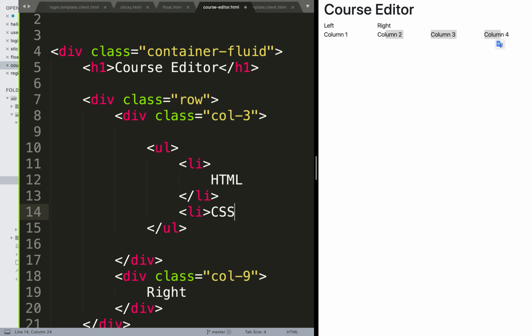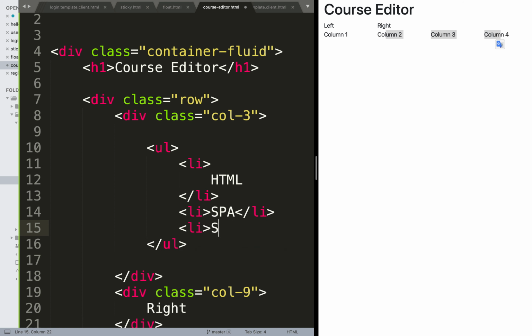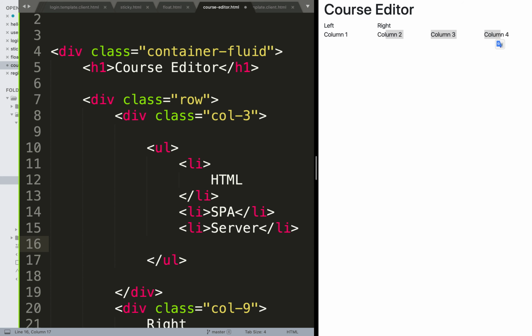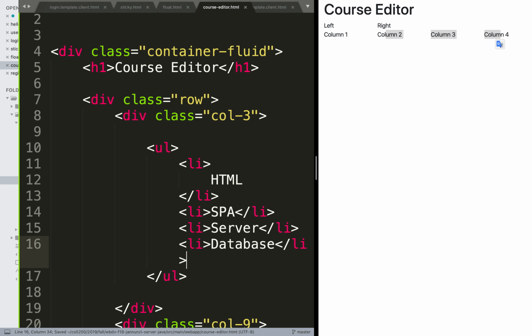Actually, no, that's a module. So this is... then we'll look at single page applications. Then we'll look at server. Then we'll look at database. So these might be different modules, right, that we're going to be looking at over the next couple of weeks, on the left-hand side.